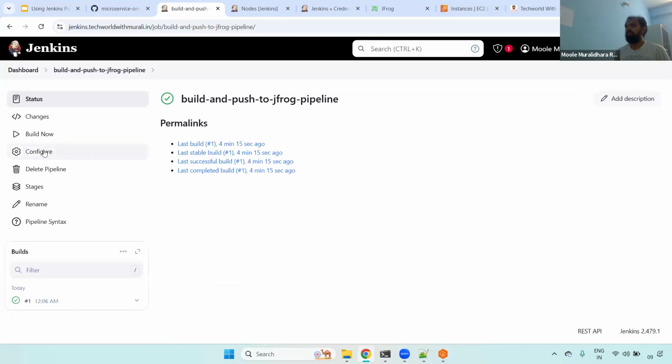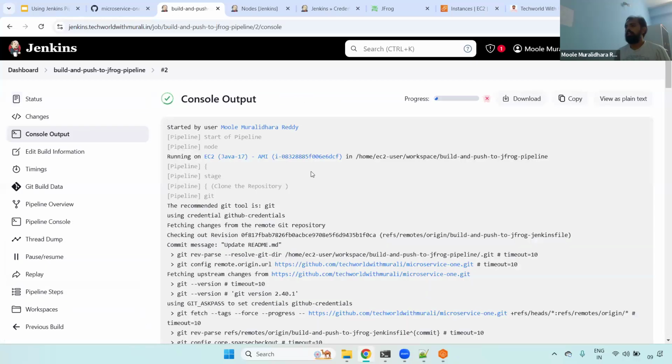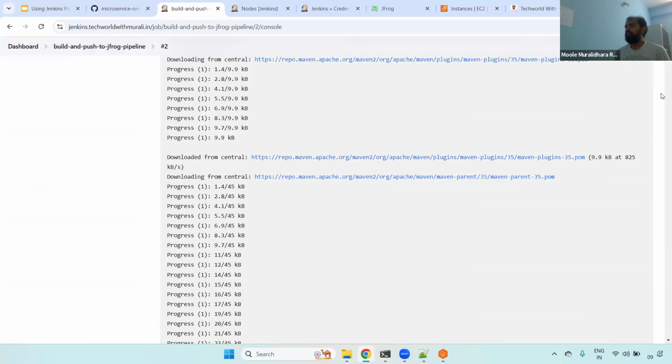Now I'm going to run this particular one. What will happen? First, it will clone the repository, then it will build the code. Now if you go and check here, see, that is the EC2 instance running, and it is going to run it.